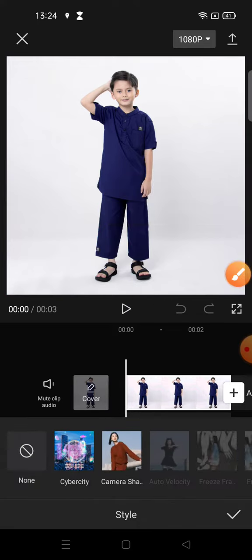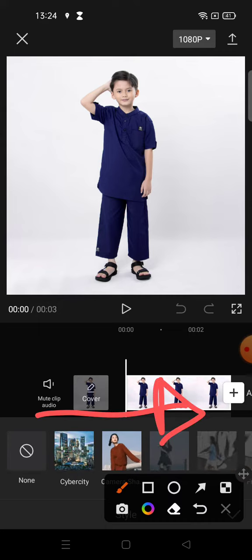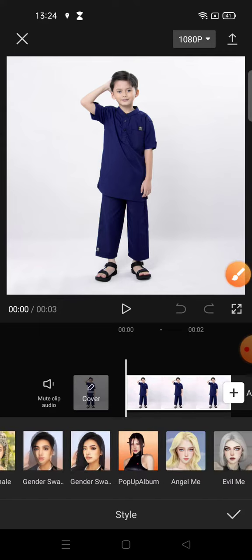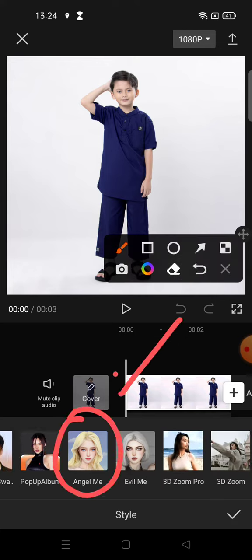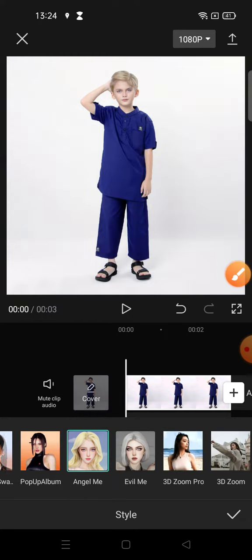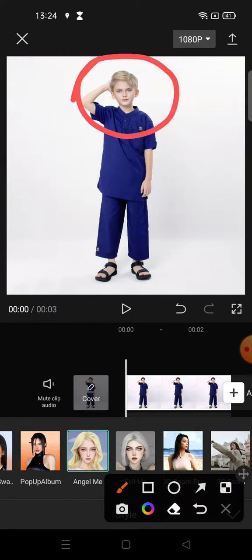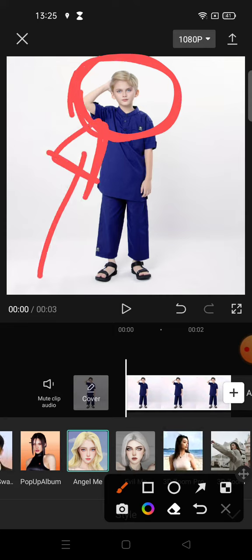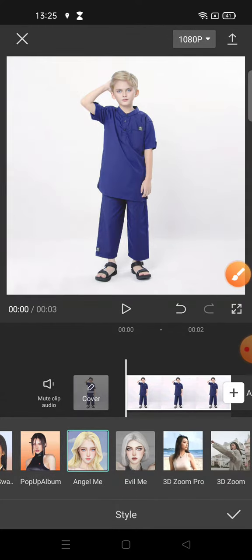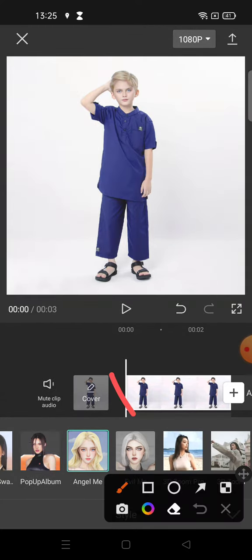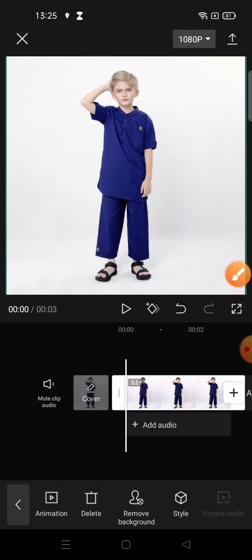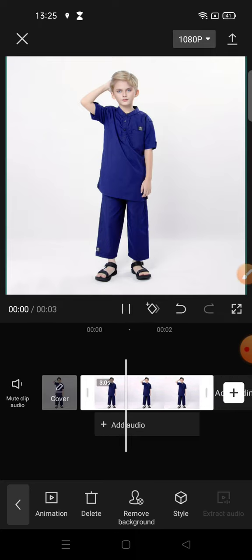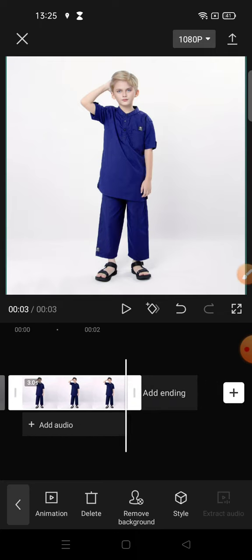and at the menu you can swipe until you can see angel me effect. This one, click on it and the effect has been like this. And after this you can click on the check icon at the bottom and finish. So that's how to add angel me effect on CapCut apps.